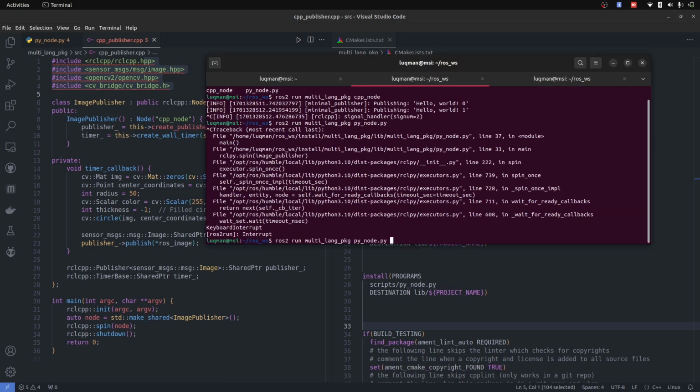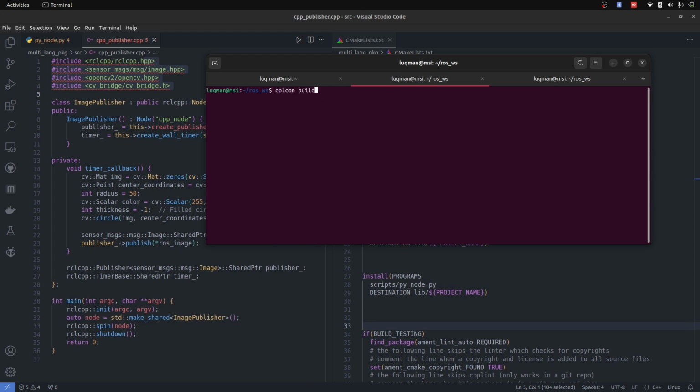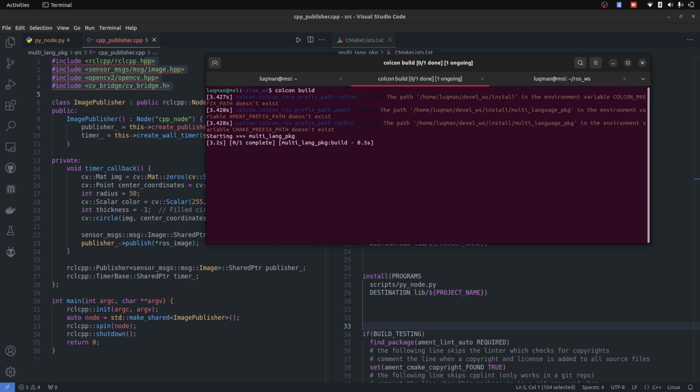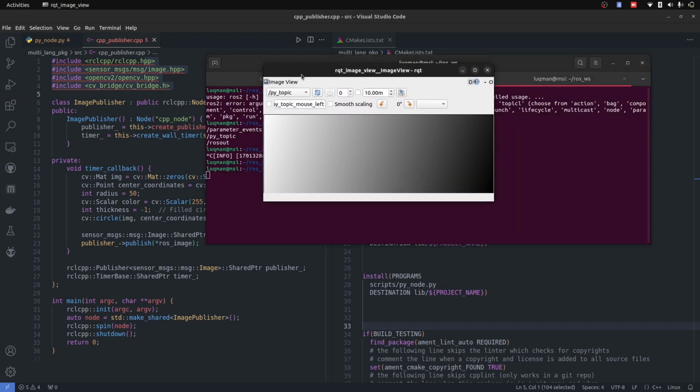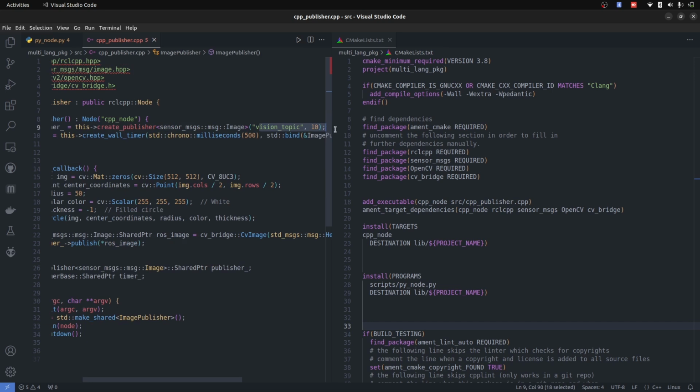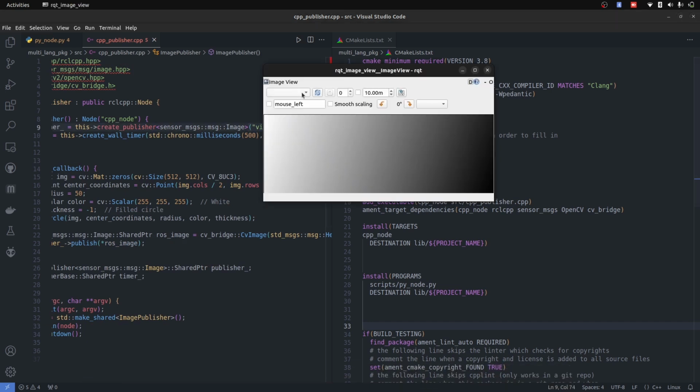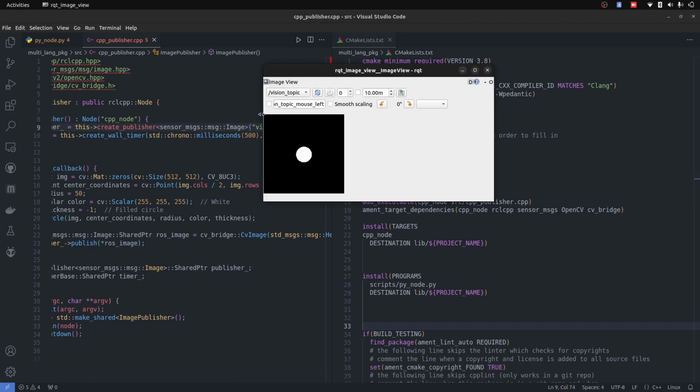Stop it and perform colcon build. And then we are going to be now running the CPP node. Press enter, RQT image view. This time, if we take a look here, it is published as vision topic. So we will select the vision topic, and the same image with the circle inside of it is represented.